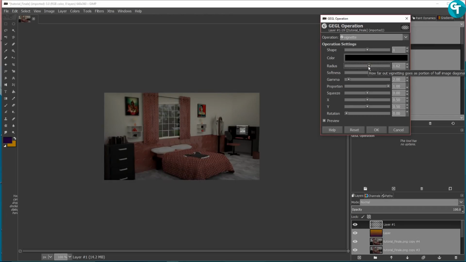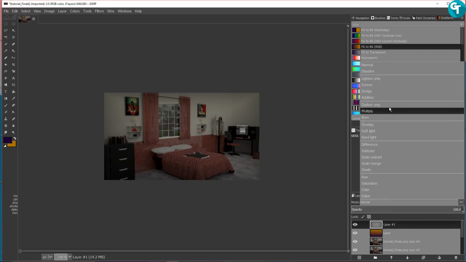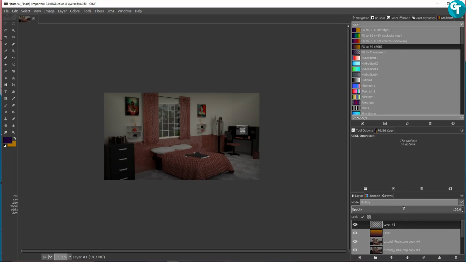So let's leave the radius at about... too high, so let's raise it up just a tad bit. I don't want it too super dark. Just give it a little bit of vignette, so about 1.5 is fine. You could raise the softness up a tad bit if you'd like. And we're going to leave it like that and press OK. And we're going to put this on multiply, and turn the opacity down on that just a tad bit.